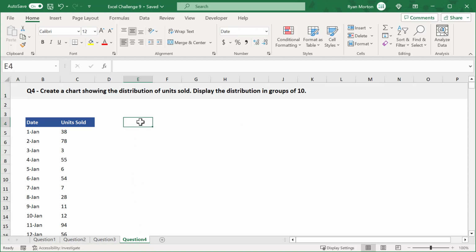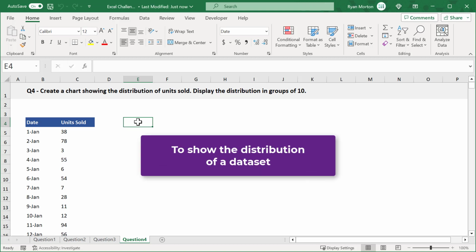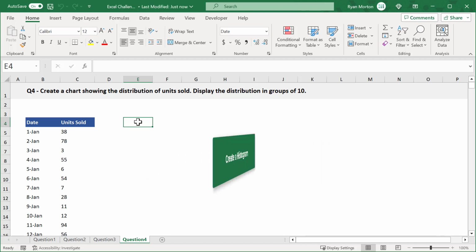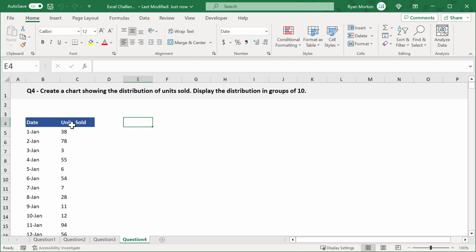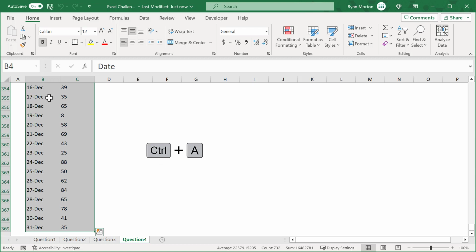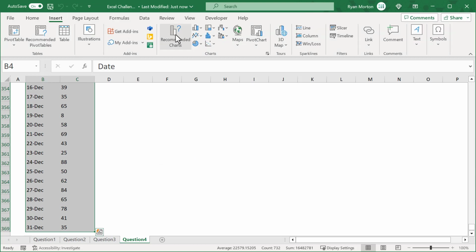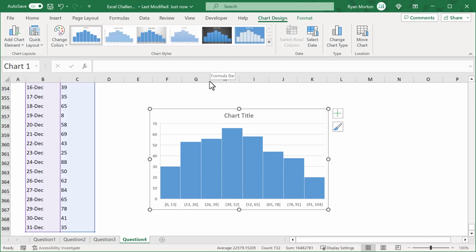For question 4, your goal is to create a chart showing the distribution of units sold. Specifically, you want to display the distribution in groups of 10. Now, whenever you need to depict the distribution of data, a histogram is often an excellent choice. So, select the data, and then go to Insert, Statistic Chart, and select Histogram. Go ahead and give this chart a title of Distribution of Units Sold.